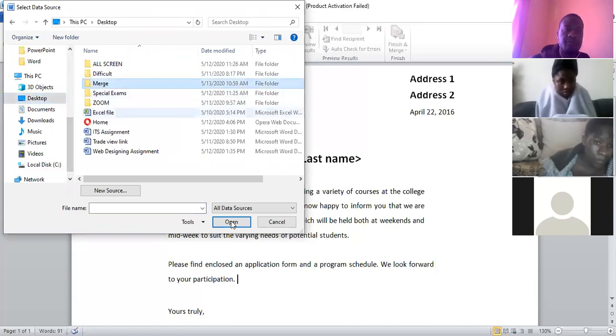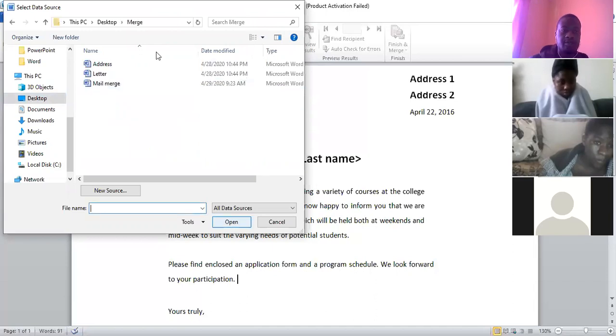And then we look for the table. We look for that table. It's on the desktop, on my desktop. You don't need to open it. So you click on the desktop, and then you select the file, and you just click on open.